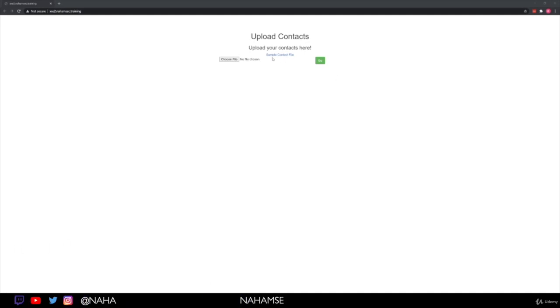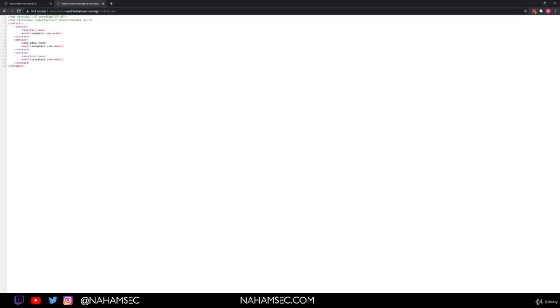Now let's look at our second example. In this case, the website allows us to upload a contact. As we click on it, it's going to give us an example file. We can do a view source, or we can download it to see what this looks like. And as you can see, it has multiple email addresses and different names.